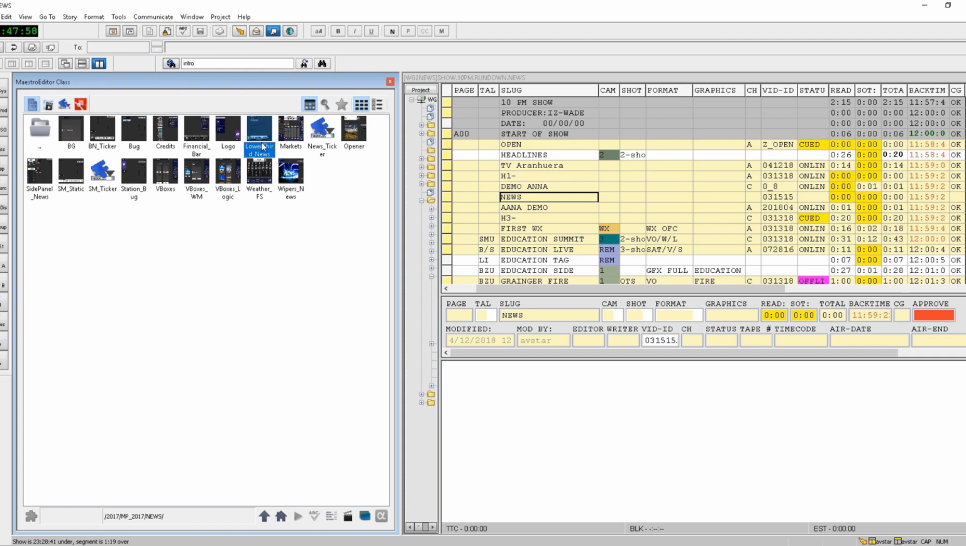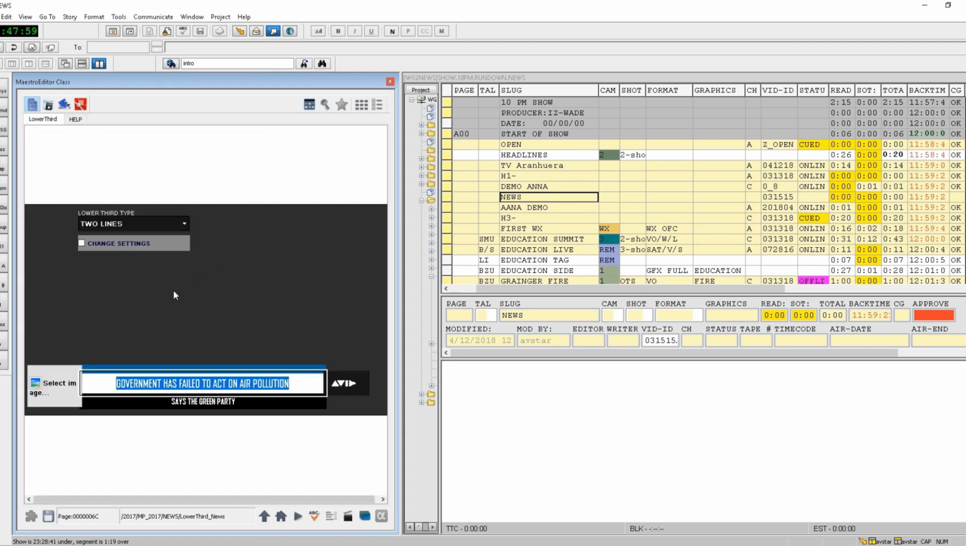On the left side, there is an NRCS plugin that shows the graphic templates created in Maestro News. When I select a lower third template, it is opened using a plugin. It looks the same as it would in the Maestro News browser, and all the logic that was assigned to the template will be supported in the Newsroom plugin as well.